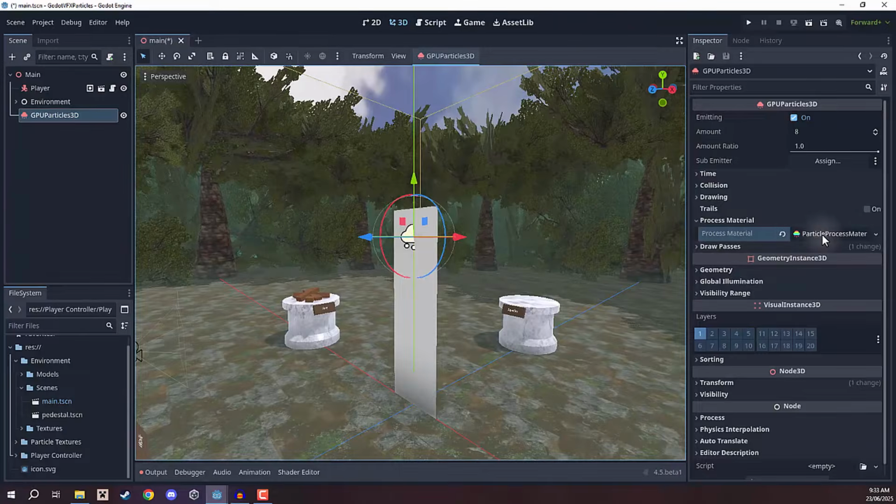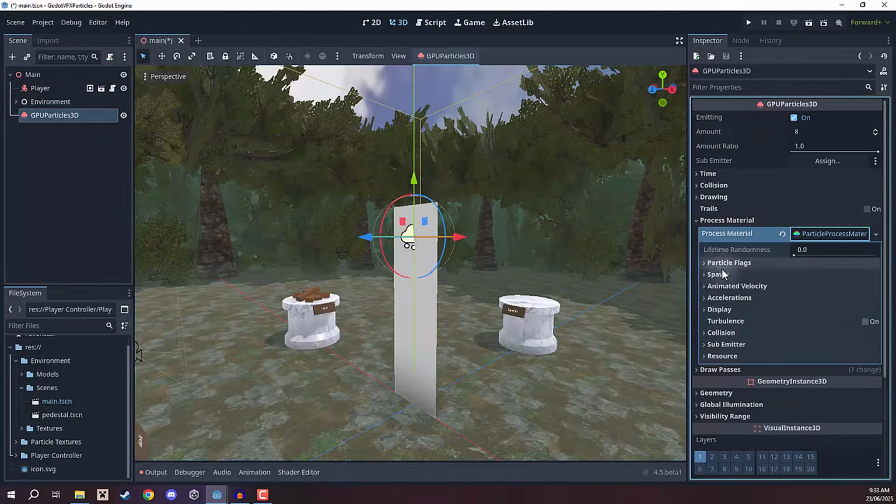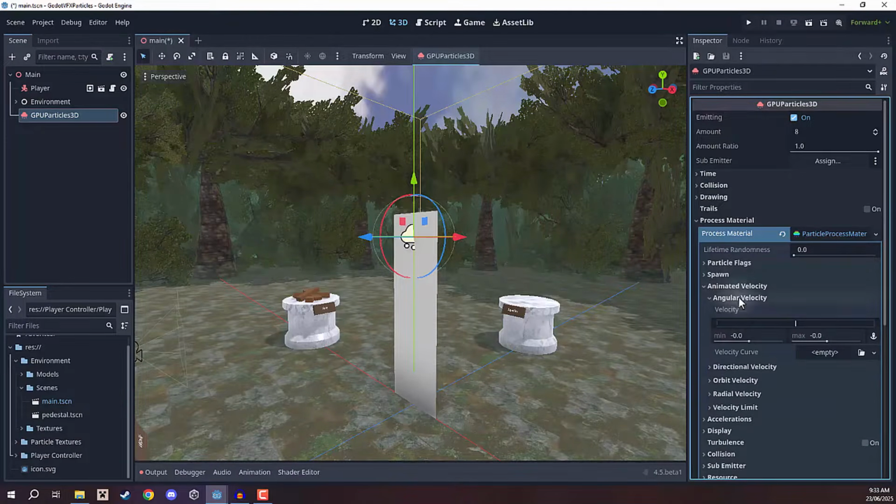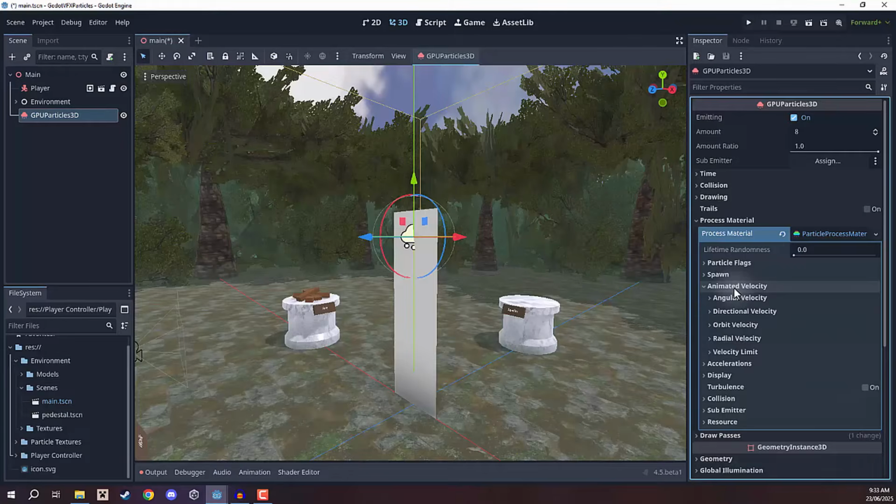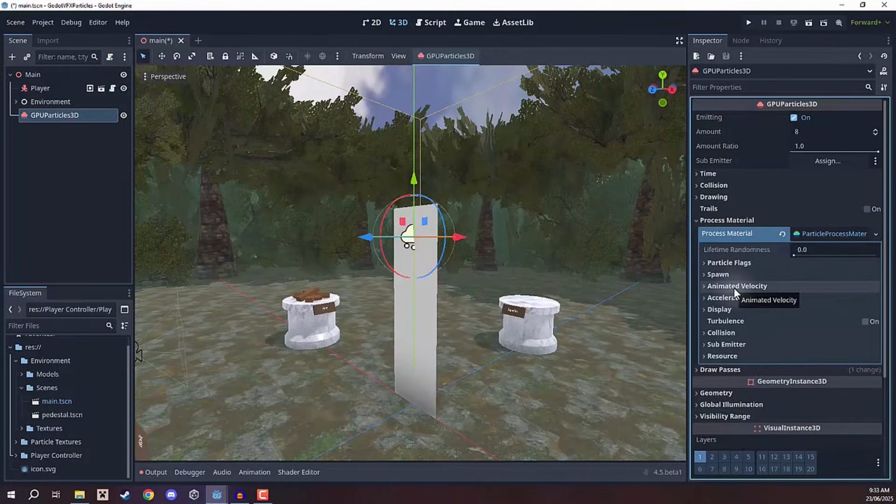Now, if we open up the process material here, you'll see we have a bunch of different categories. We have spawn, animated velocity, accelerations, and all of these have their own subcategories. This is where you're going to spend the bulk of time defining your particle's behavior, okay? What color is it going to be? How is it going to grow over time? How is it going to move? How is it going to interact with the environment? The particle process material is that setting.